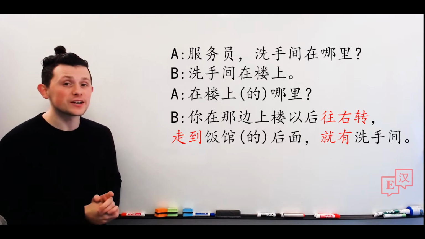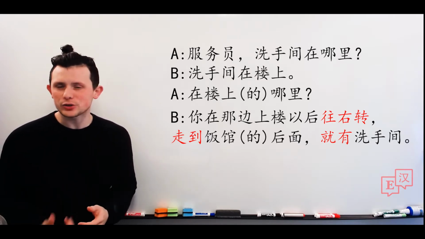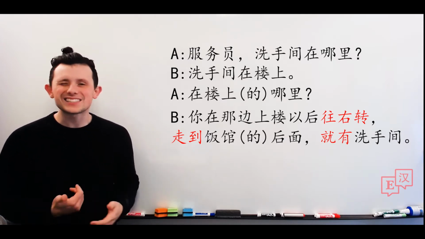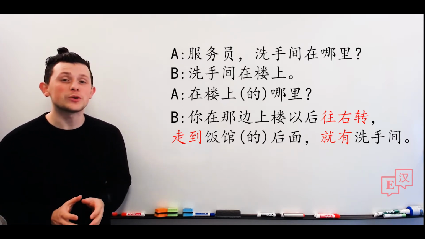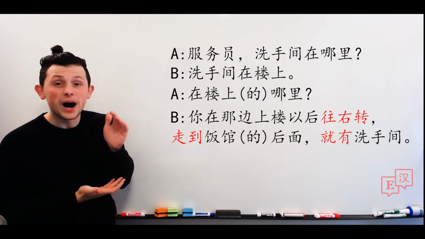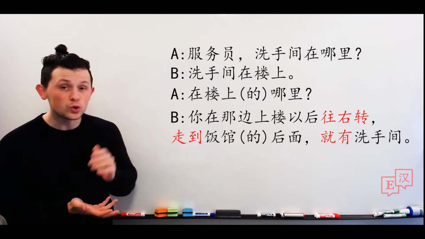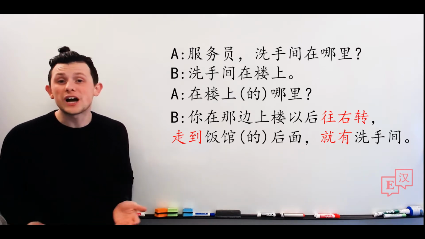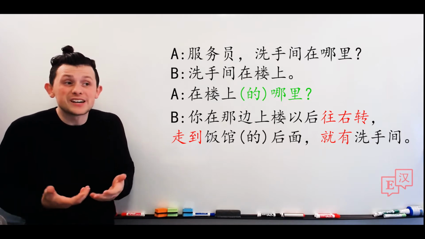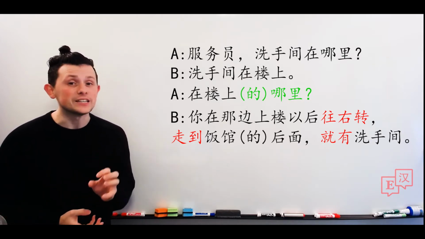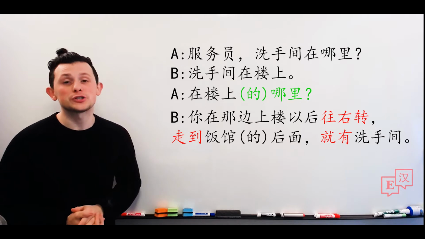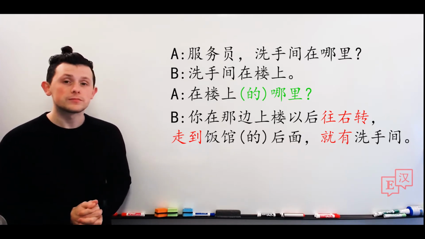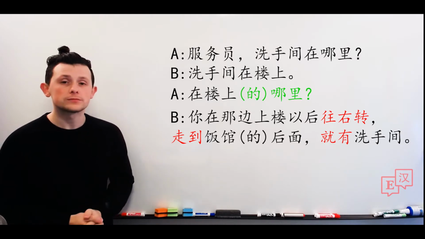Now, notice there, in the initial interaction, the 服务员 just said, go upstairs. That's not super helpful. A good way that you can ask if you're inside of a place like a pub, a restaurant, a school, and you need more directions, if somebody says, go upstairs, just say, 楼上的哪里? So like, upstairs, where? 的哪里? You can affix that to the end of almost any direction that you get if you need more explanation. And then the 服务员 will give you more explanation.